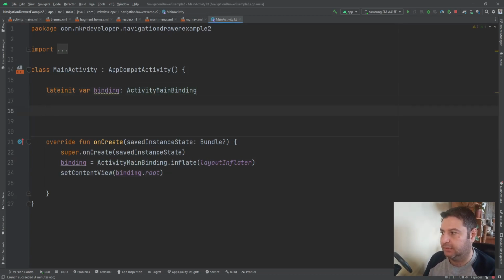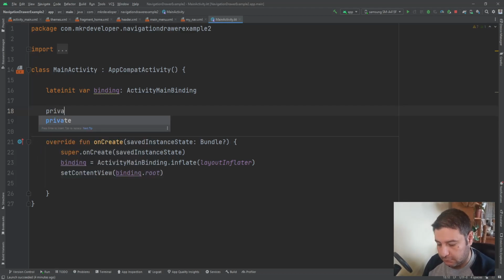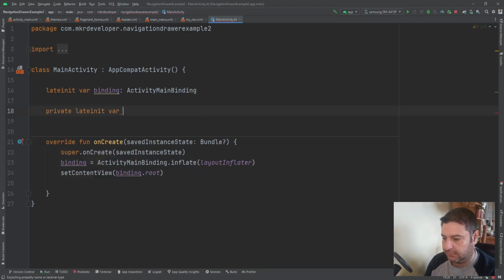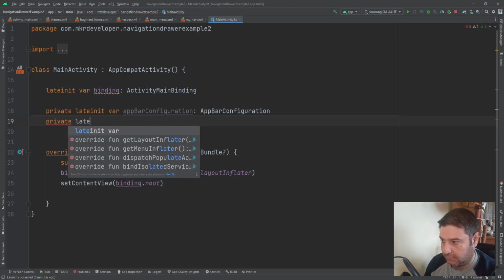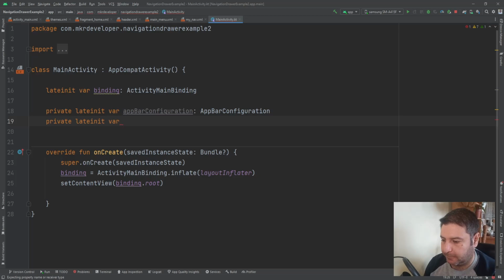I'm going to add them and then I will explain them and I will tell you why we need them. Okay, so private late init variable. First of all, we need the app bar configuration, then private late init variable, nav controller, just these two for now are enough.